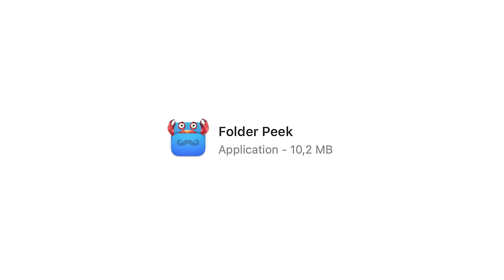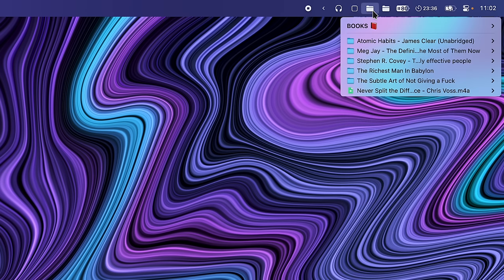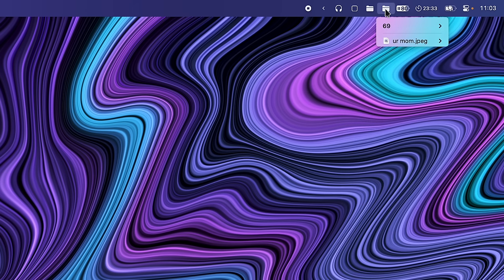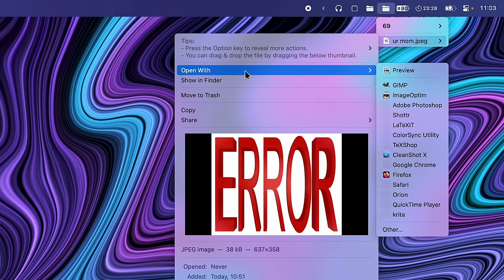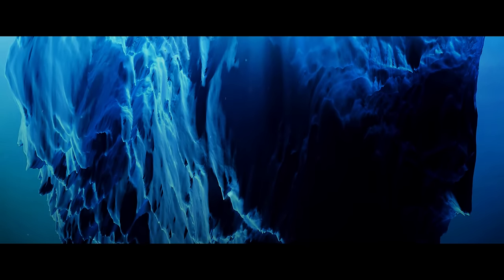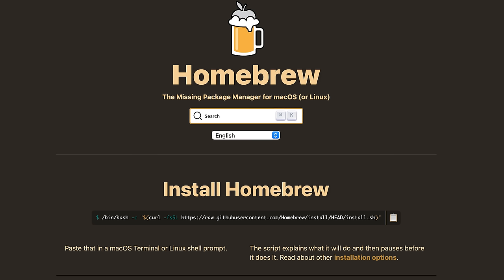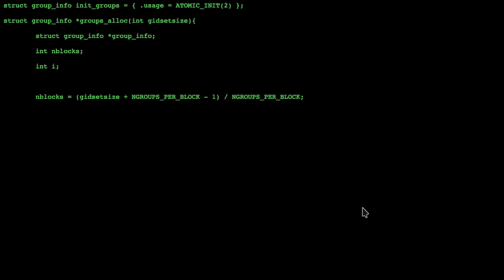Yep. Folder Peek. With this app, you can quickly access folders from the menu bar. It's the same as putting a folder in the dock, but you can also take a peek at it and open some apps. You think that was deep? No. Let's go down. Homebrew. It's a package manager. Works from the terminal. Pretty scary.